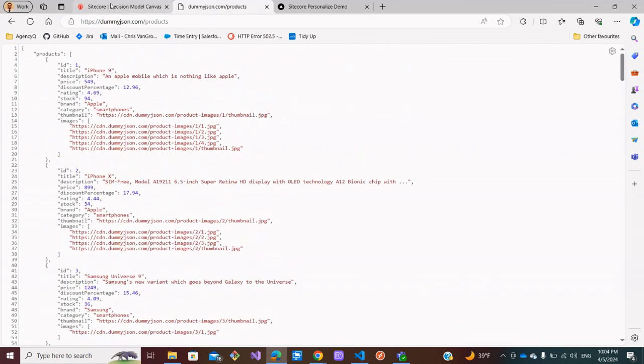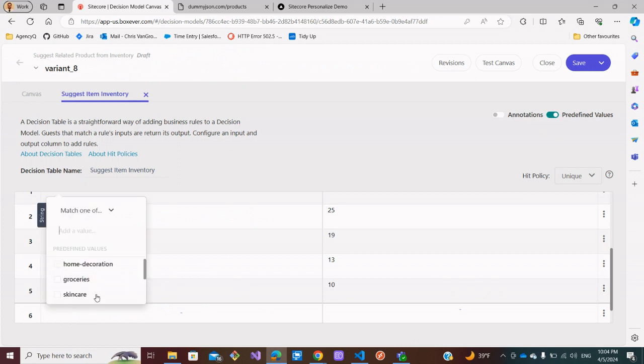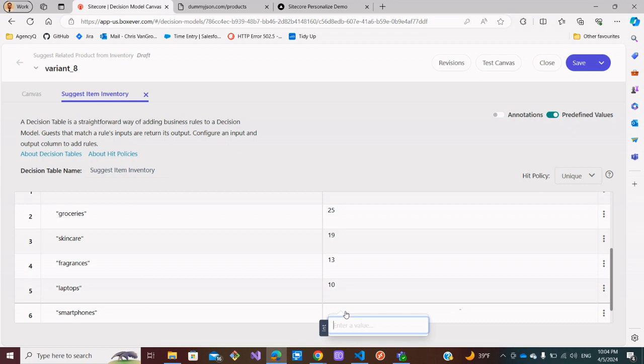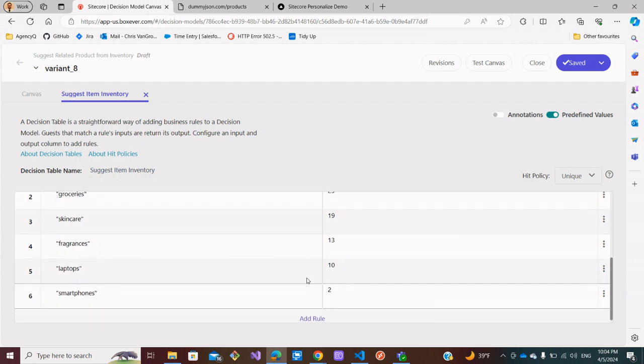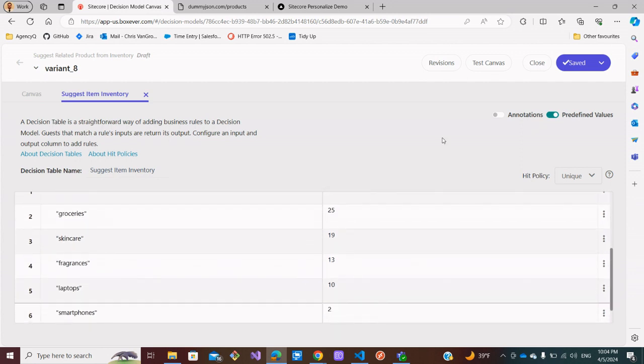And then iPhone X is 2. For a smartphone, we'll do a 2. All right, so right now we're going to test this out.